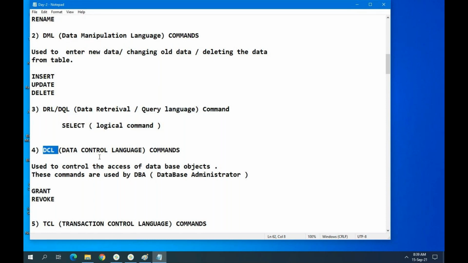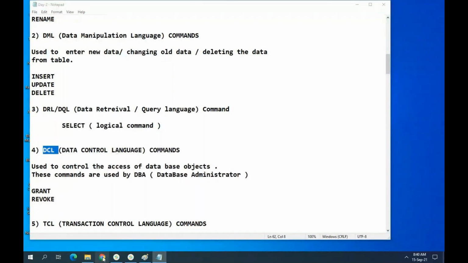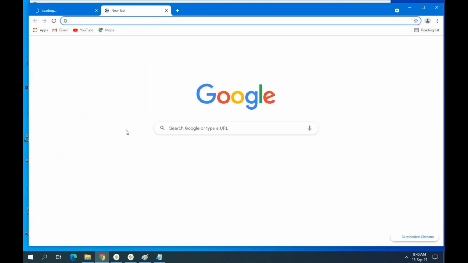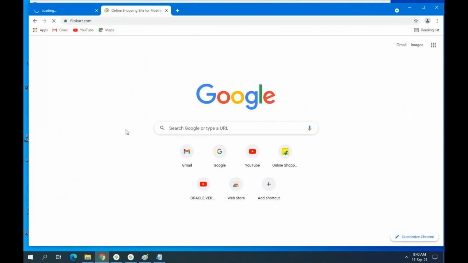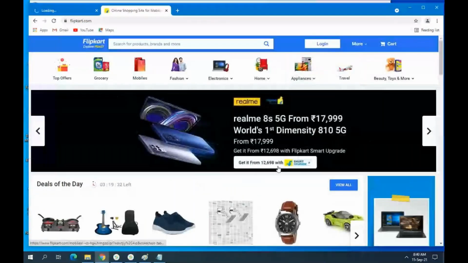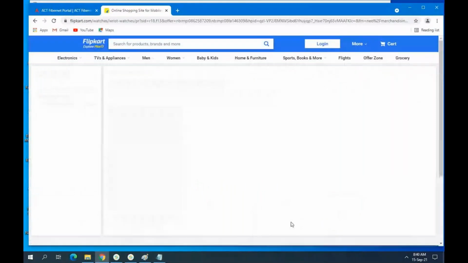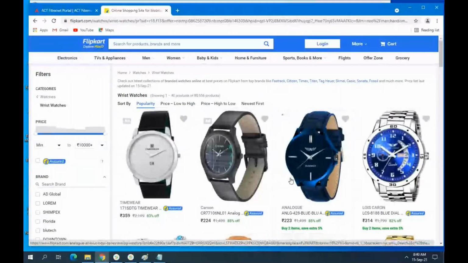DCL, data control language. Okay, assume that there is a table. The table has data. We can see the data, but we cannot change the data. We are not able to delete the data. Who is controlling us? For example, let me take the same Flipkart example. If I go to Flipkart, here I am looking for some watch. Let me take any one watch.